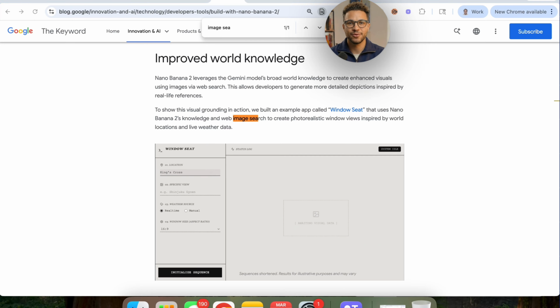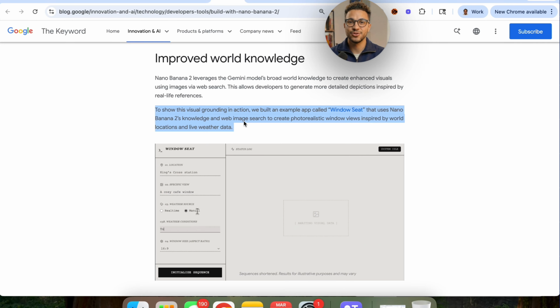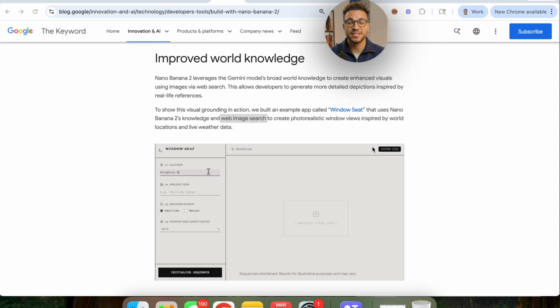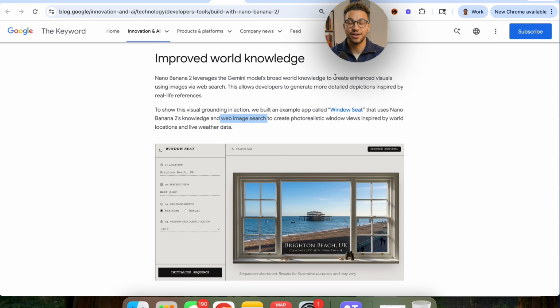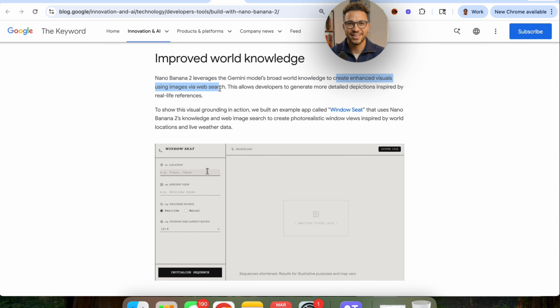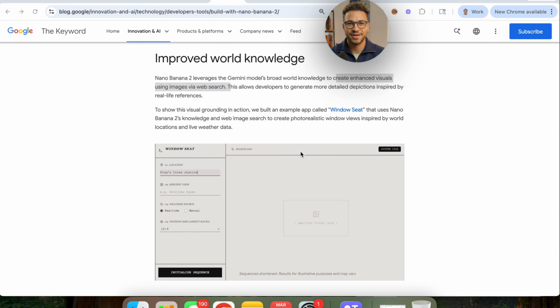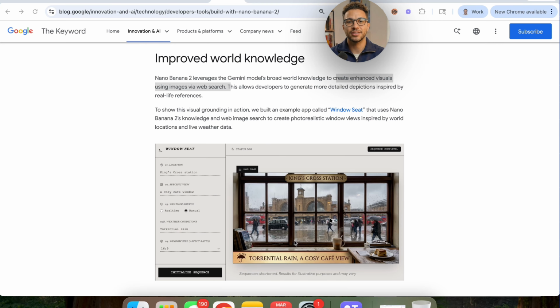Google shows an example app called Window Seat, which demonstrates how Nano Banana 2 can use web image search knowledge. Basically, if the model isn't completely sure what something should look like, it can go out, search for reference images on the web, and then use those references to generate a more accurate result. So for example, if you asked it to generate something like a window seat on an airplane, it could look up real examples online and use those as references while creating the final image. And this is a huge upgrade because most image generation tools don't do anything like this. What it means is Nano Banana can generate better visuals faster because it can reference real-world images instead of relying entirely on internal training data.